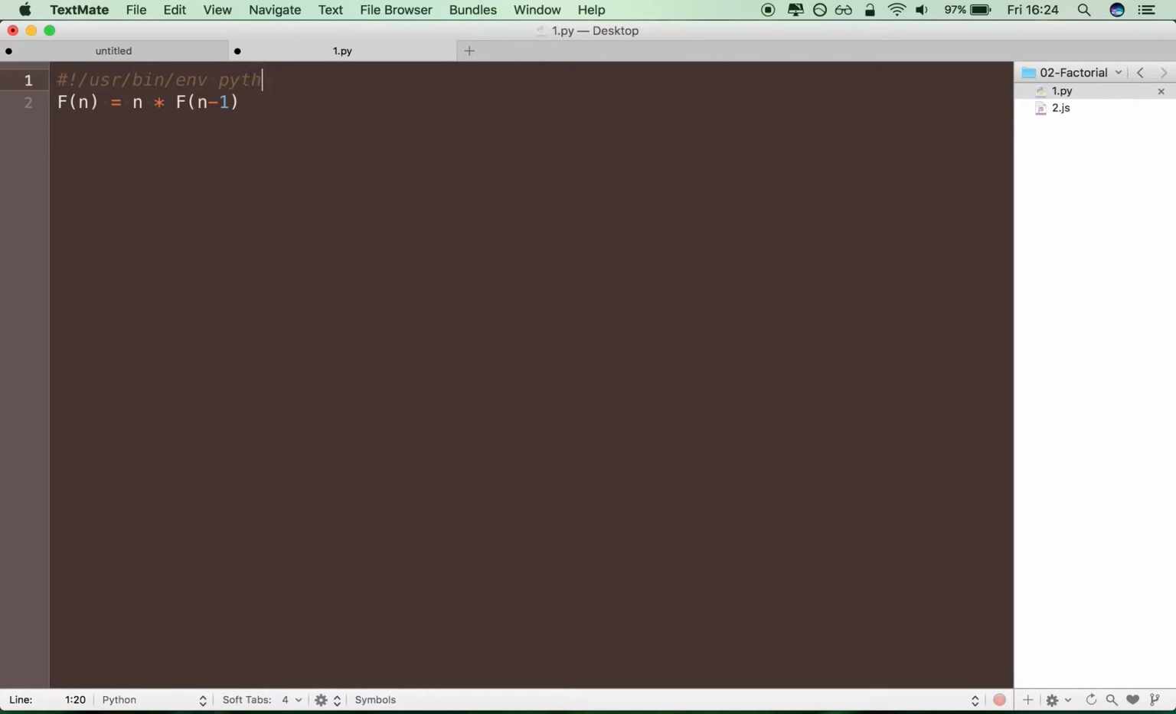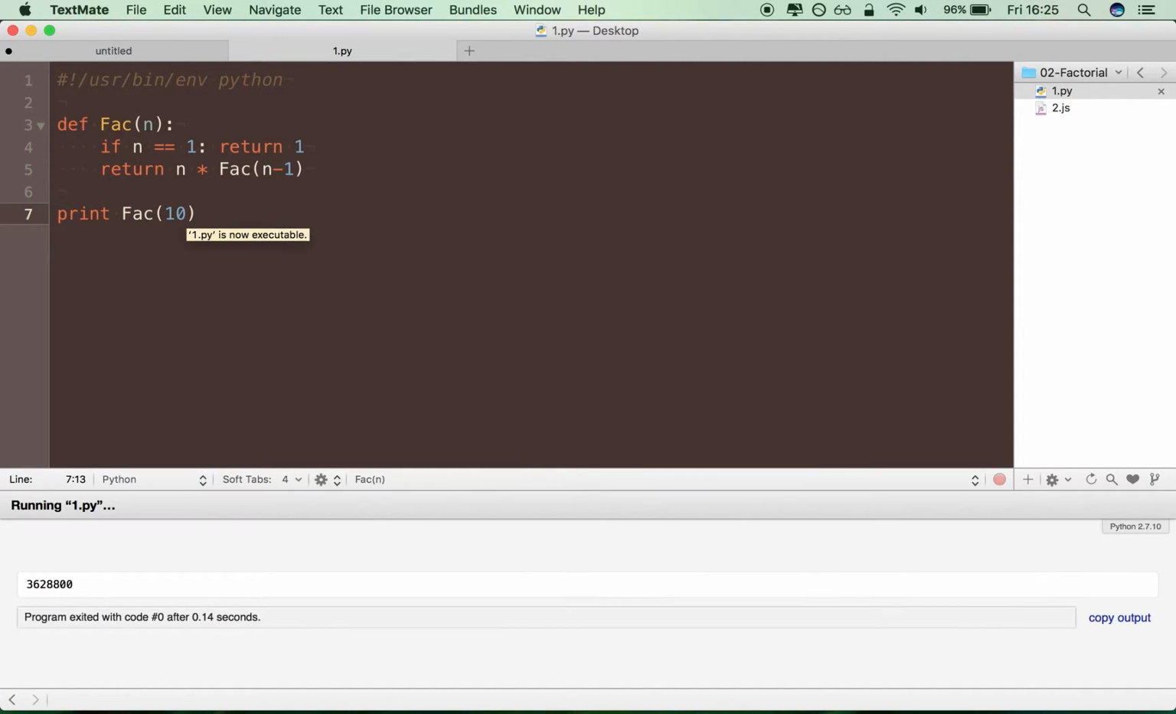Let's set the environment to Python, and let's call it fac of n, and the base case here will be if n equals 1, then return 1, else return n times fac of n minus 1. So let's see if this works. Print fac of 10 and run. We have the answer there. Fac 1 is going to be 1.